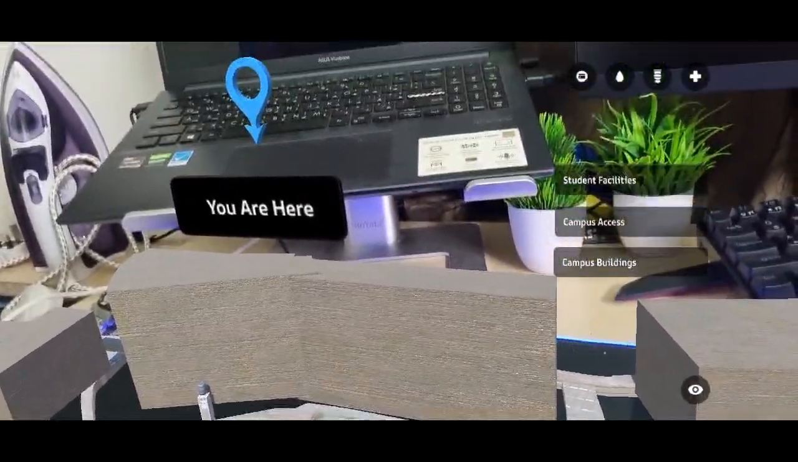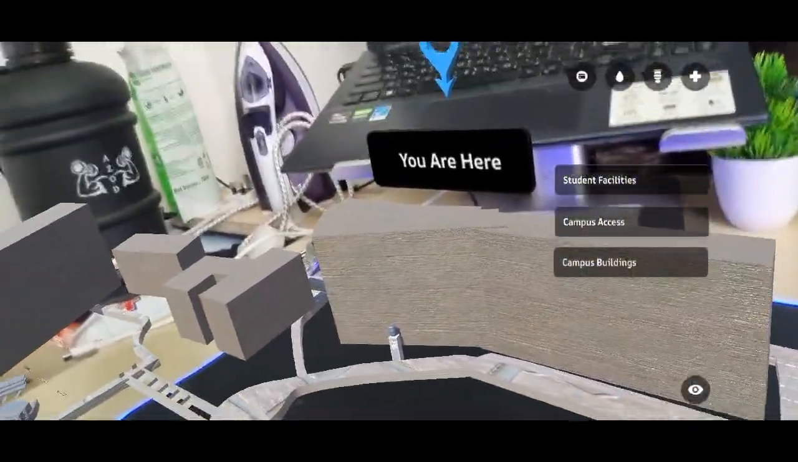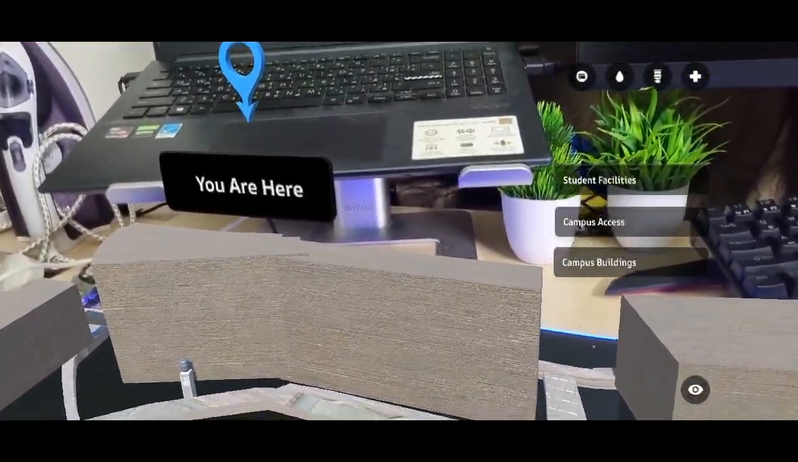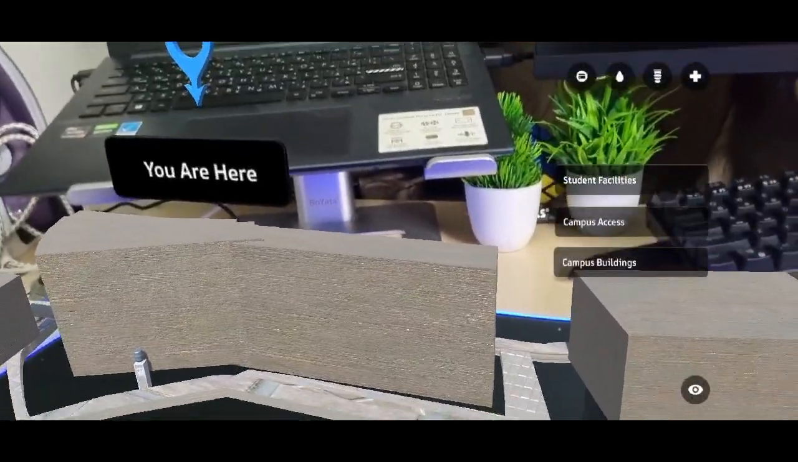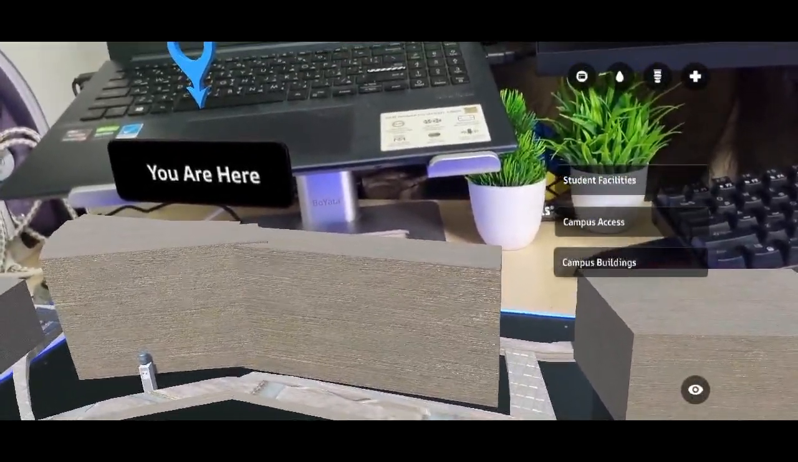So it provides the user with the current location of where they are, and due to the spatial recognition, the user has a better understanding of where they want to go and where they're currently located. Now we'll show you the working of our UI and buttons.